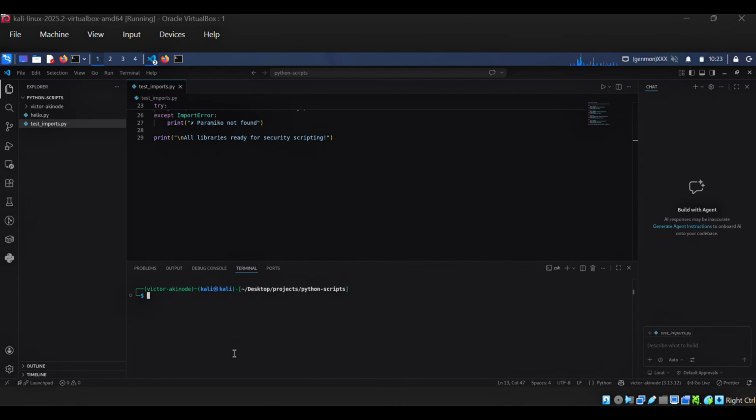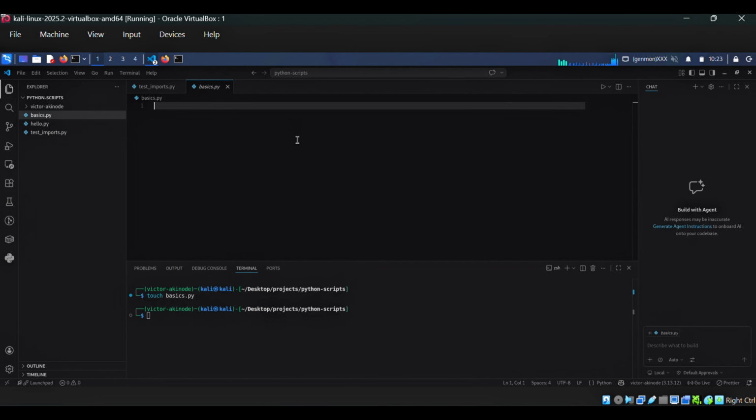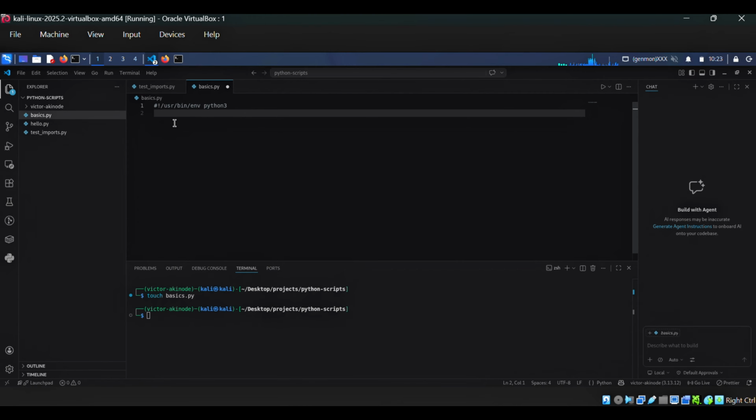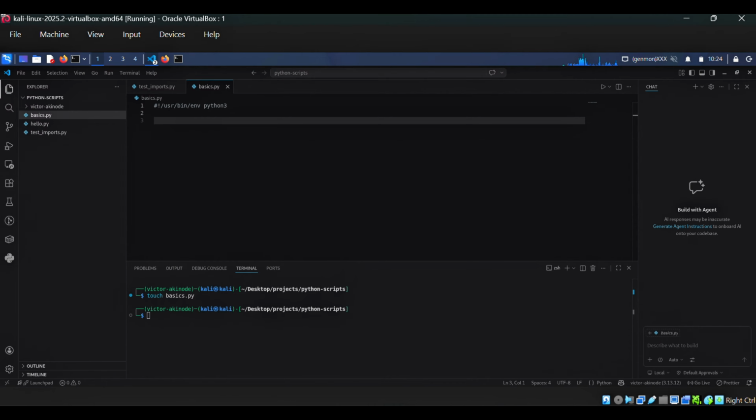Now let's go ahead and create a new file by using the command touch. You can name the new file basics.py. You can see the file here. So you open this. The first thing we want to do is to add a shebang as usual because we need to tell the Linux system that this is going to be running on Python 3. And after that, let's quickly learn about variables and assignments.